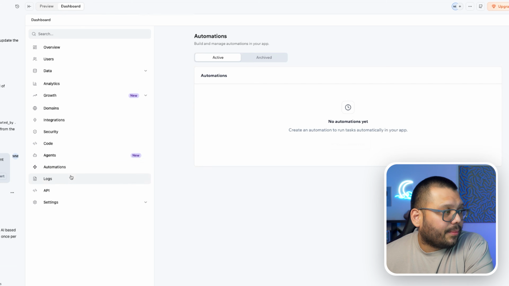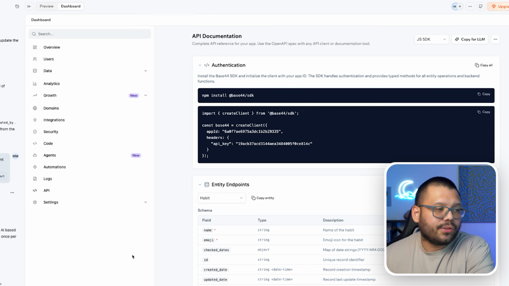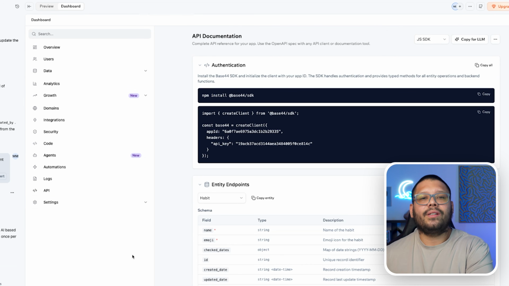Then we can add any automations, any logs. These logs pretty much just tell you what's going on. So whenever somebody does something on the app, you're going to see it here. An API, which in short, an API is essentially a bridge that connects one app to the other. Let's say if you want to integrate Stripe into your website, you're going to need an API, which is that bridge that connects the two. It allows Stripe to communicate with your app and your app to communicate with Stripe. It sounds a lot more complicated than what it really is.